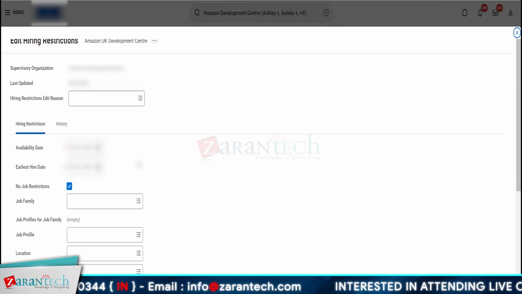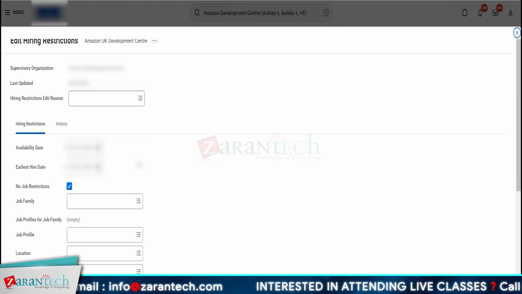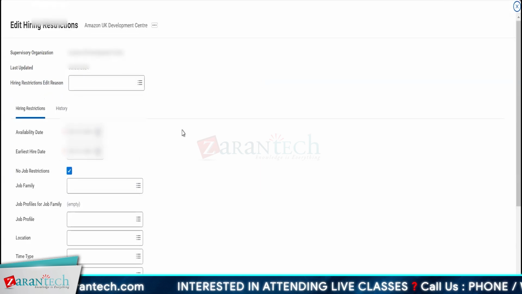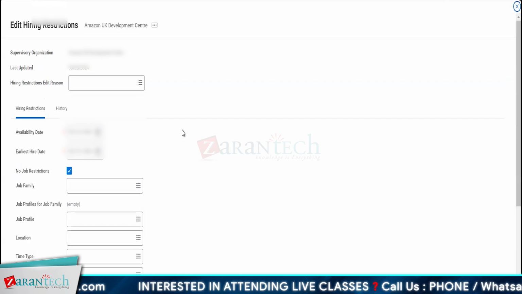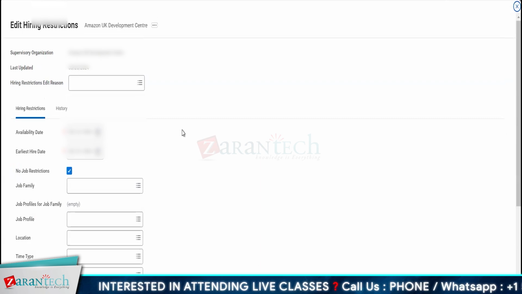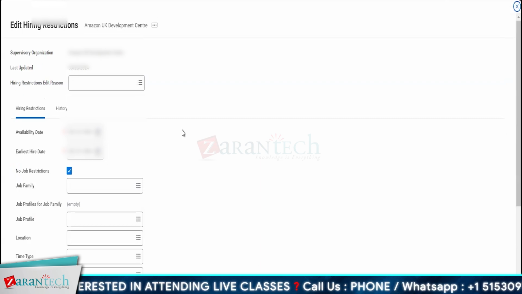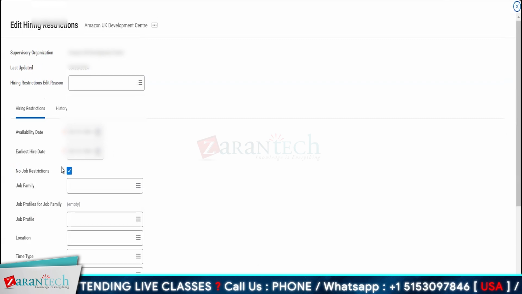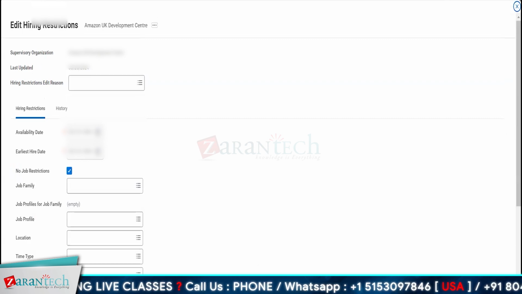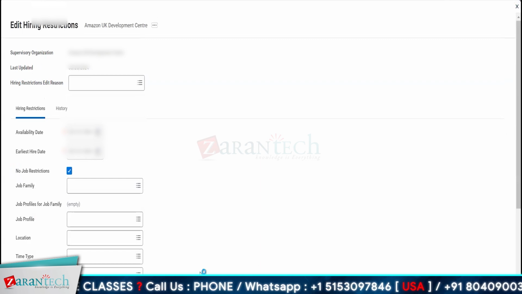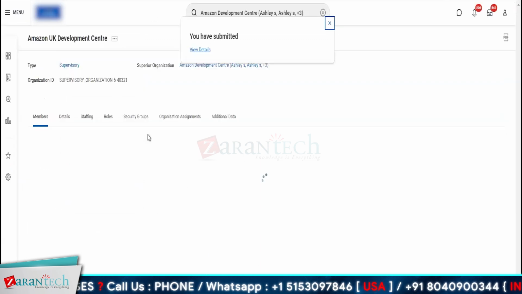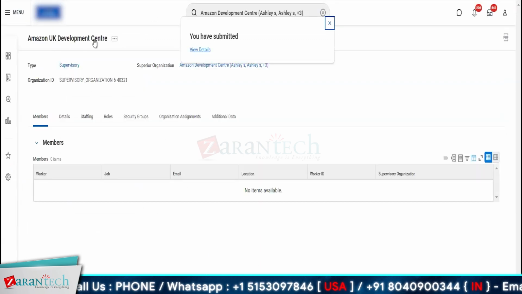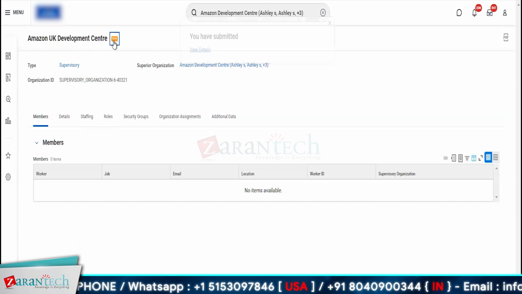So here, this is where you will set the hiring restrictions at the supervisory org level. So if you look here, I have not set any specific restrictions, meaning I can hire an employee from any location, any job profile, any kind of worker type into my org, because there are no job restrictions. So once I submit this, once the hiring restrictions are set at the organization level, you will be able to hire employees.